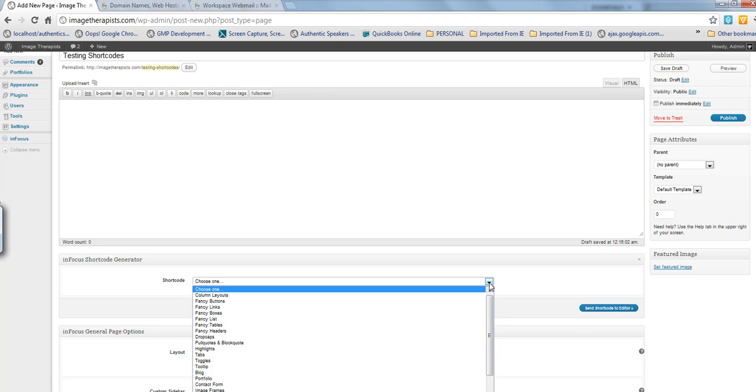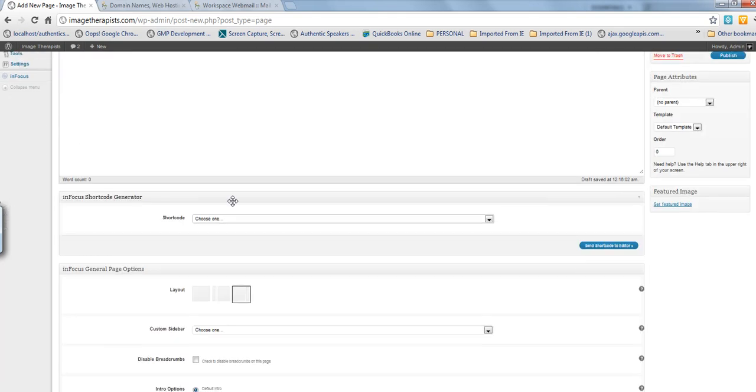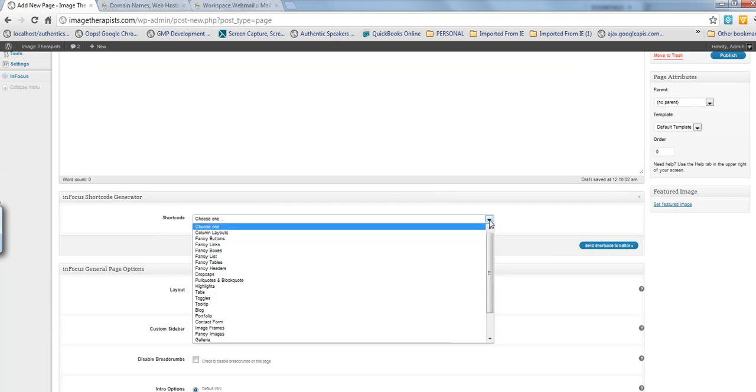So if I go ahead and go underneath, I've created a new page. I've just named it Testing Shortcodes. You'll see that there's the blank text box, and underneath that you'll see In Focus Shortcode Generator. And if I click on this box and say choose, I'm going to see all the options here.